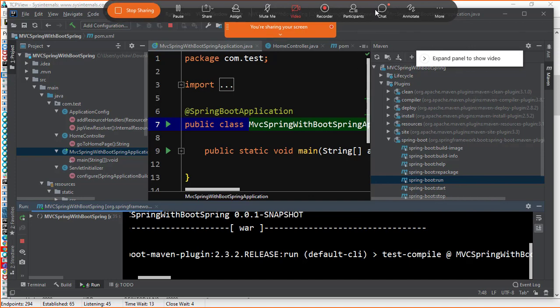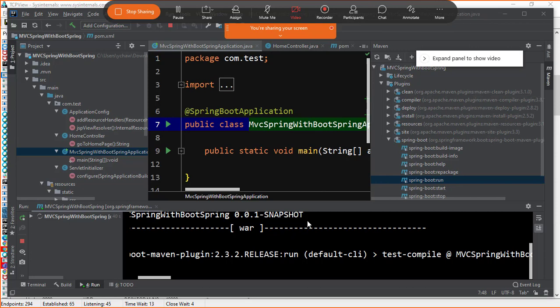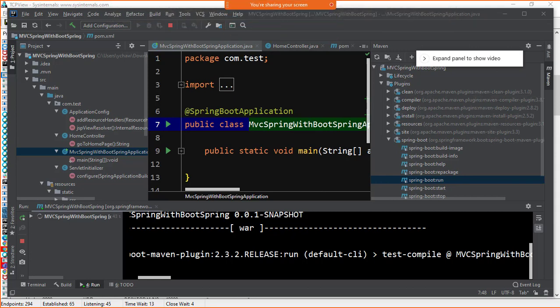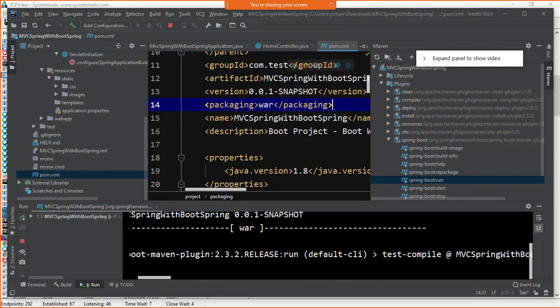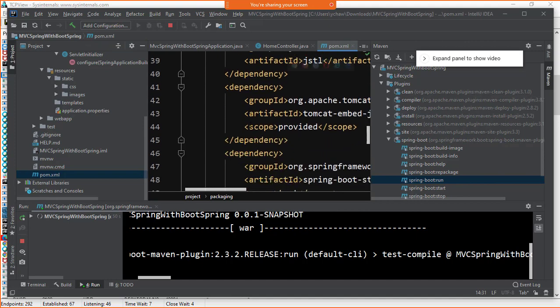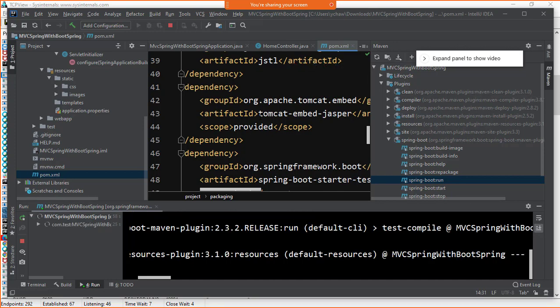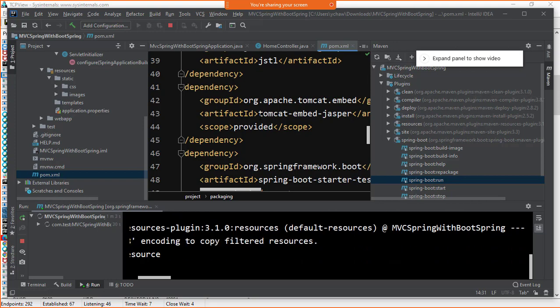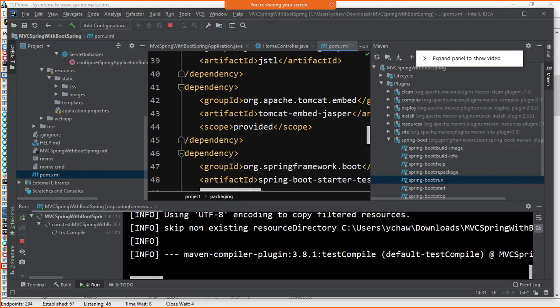War file is getting created, right? Then it will deploy the war. How is the war getting deployed? Because of this pom.xml. Remember that we mentioned the war will be deployed by Tomcat Embed Jasper, right? Let's see whether it creates the project for us or it doesn't, whether it deploys the project for us or it doesn't.